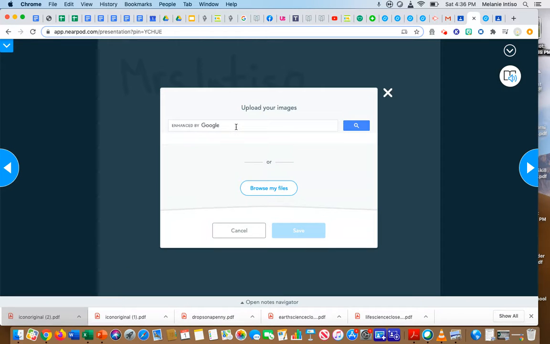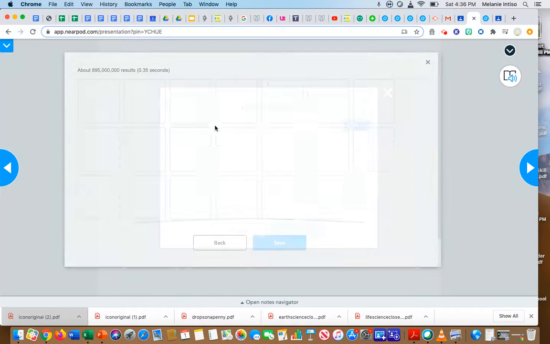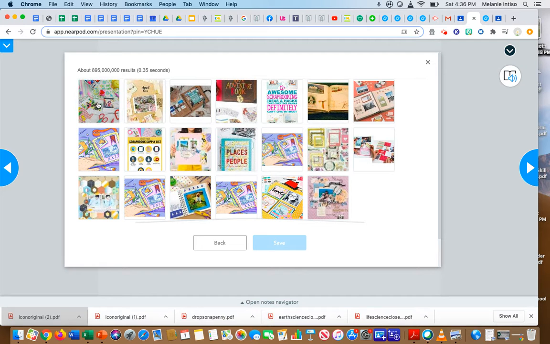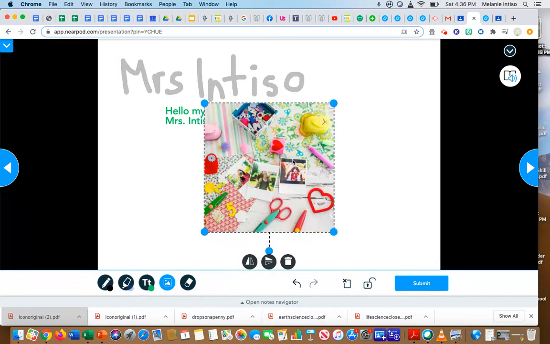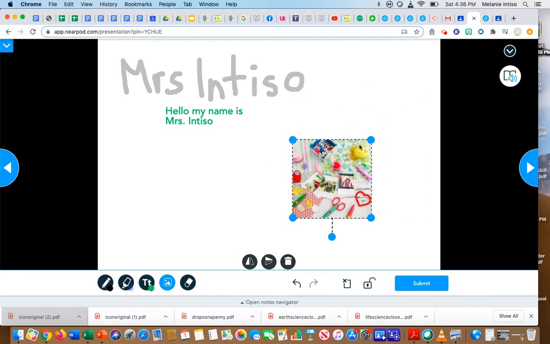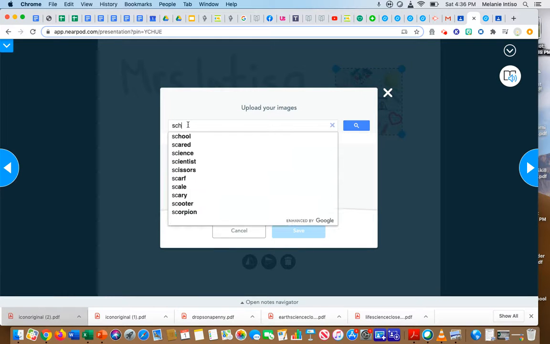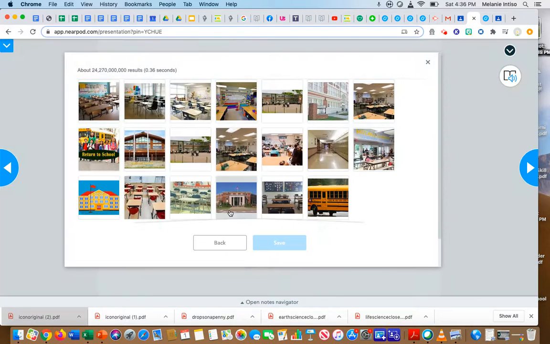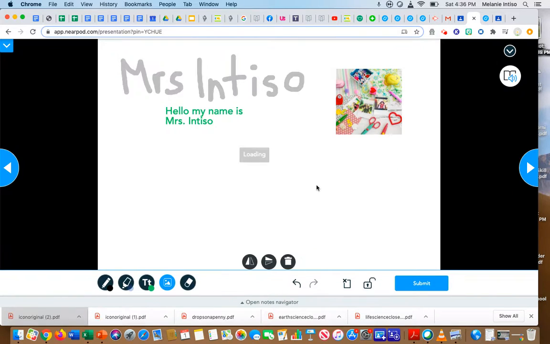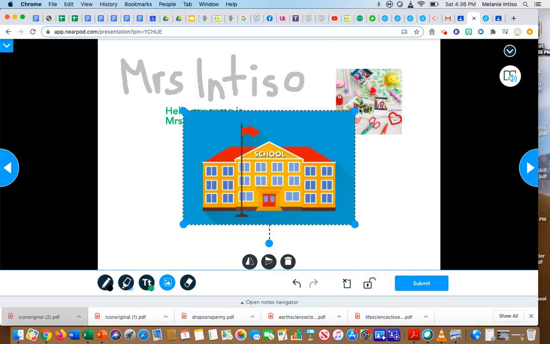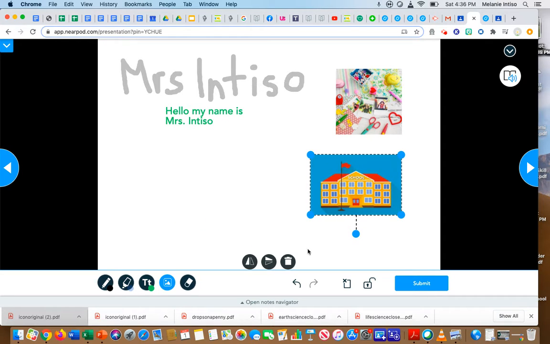There's also a picture feature. They can look up on Google something that interests them, maybe like scrapbooking, something I like to do. So I can pick up any of these pictures and put them into my presentation if I save. So I could put this up in the corner. I could resize it. I could pick another picture like school because I'm a teacher. So I could put a picture of a schoolhouse. So there's lots of things that can be added to this board. It's like a collage or a poster, but this is the drawing feature.